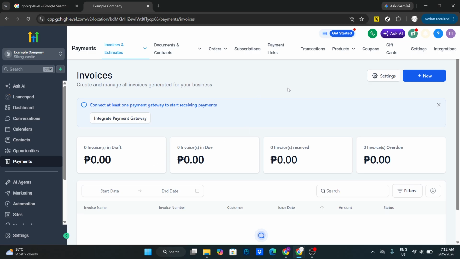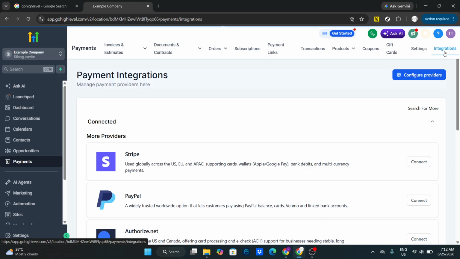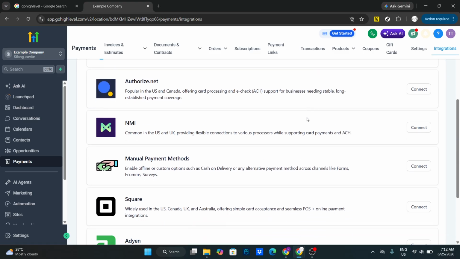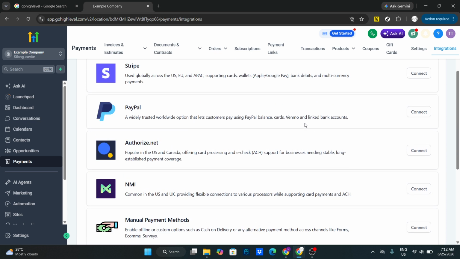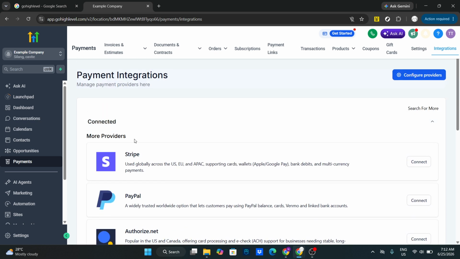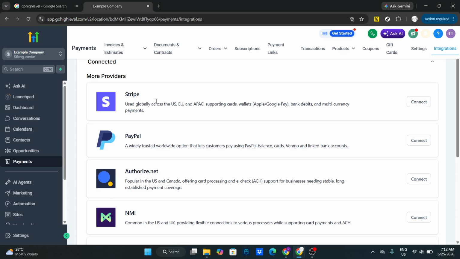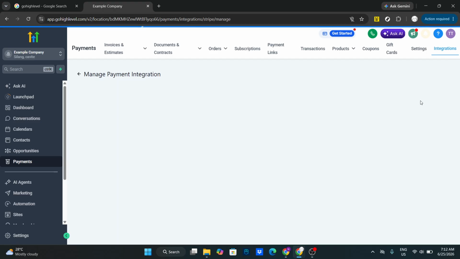This is where Gohighlevel allows you to connect third-party payment providers so you can begin accepting payments through your funnels, websites, forms, and other sales assets. On the integrations page, you'll be asked to select a provider. Gohighlevel may offer multiple options depending on your region or account setup. For this example, we're going to use Stripe, which is one of the most commonly used payment gateways because it's simple to connect and widely supported. Click on Stripe to choose it as your payment provider.